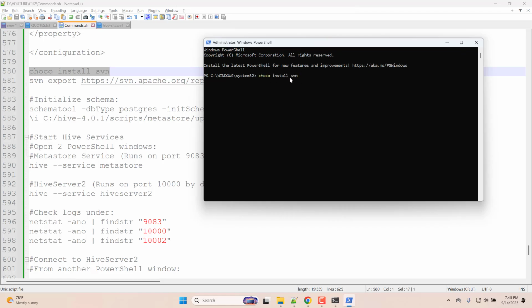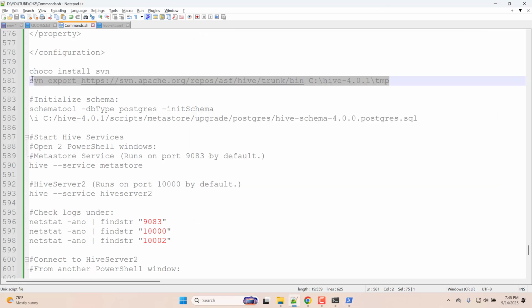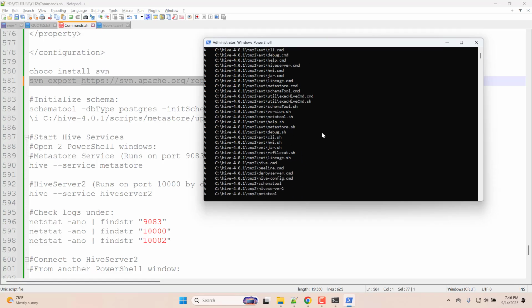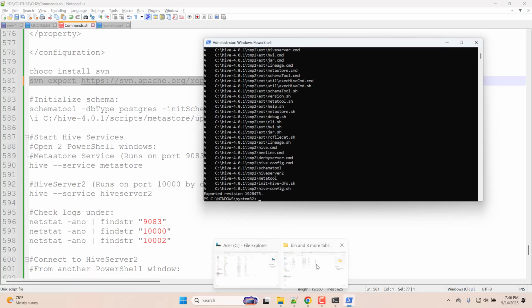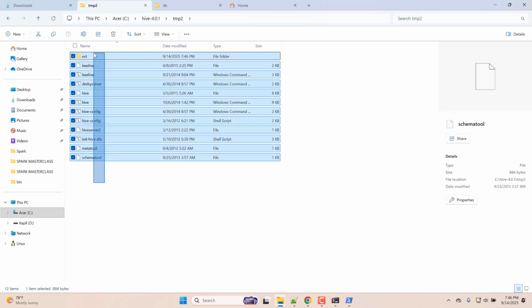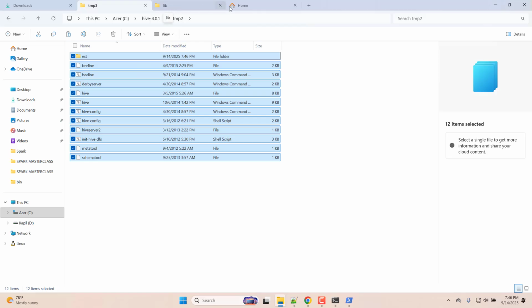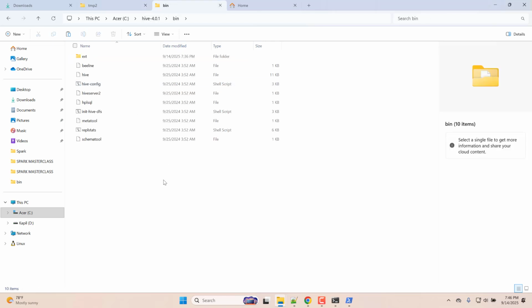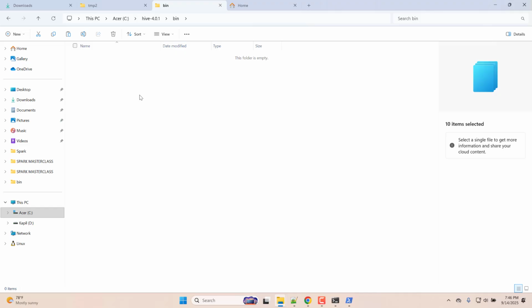Once you install SVN, it is as simple as just executing this particular command. Copy that to temp or any directory you wish, but remember this directory should not exist. So I will just execute this for you. And it downloaded all of them and placed them in that particular directory. So I will go to the directory. I should have temp2 and it copied all the contents of bin. So I will just copy this. I'll go to my actual bin, and you can delete this or backup, whatever you want. Paste it. That's it, done.